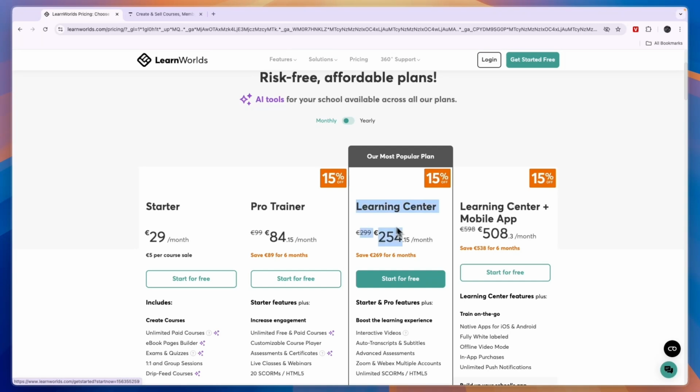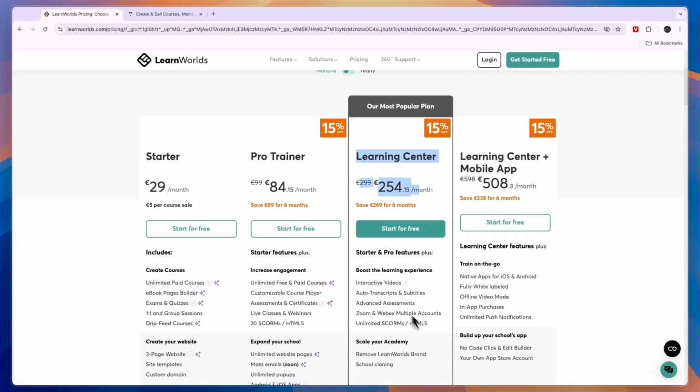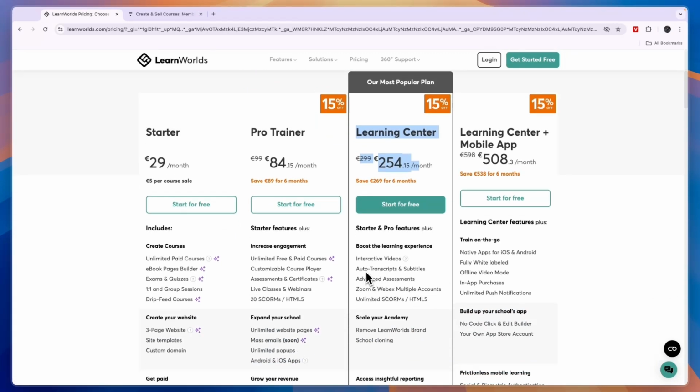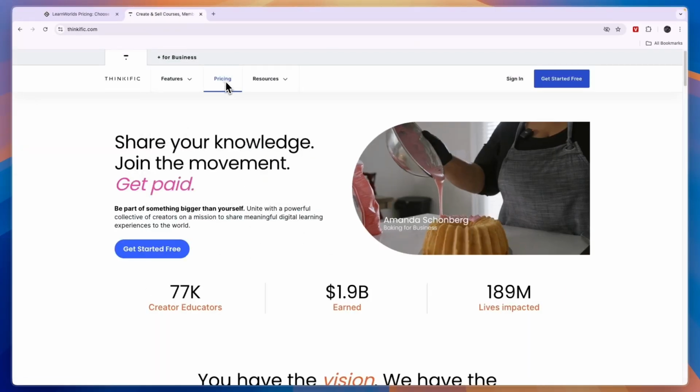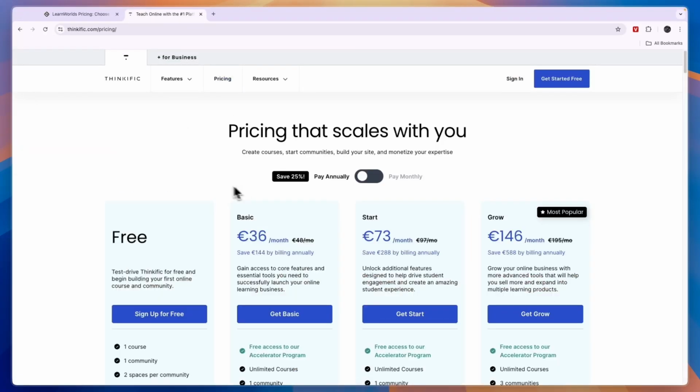Now these plans right here, the Learning Center and the Learning Center Plus mobile app, are mostly aimed at businesses that want to create trainings for their business. So if you want to create employee training videos, or if you just want to unlock any of these features, such as the auto transcripts and subtitles and the interactive videos, then you could also upgrade to this plan, although it is quite a bit more expensive compared to the Pro Trainer plan. Now next we'll look at Thinkific's pricing and then I'll tell you which one I think is best.